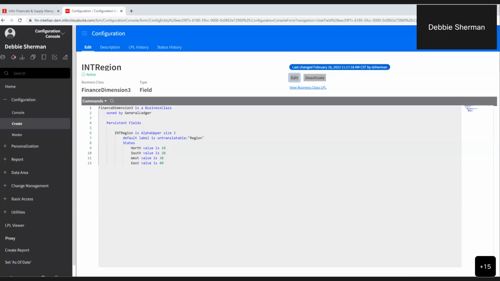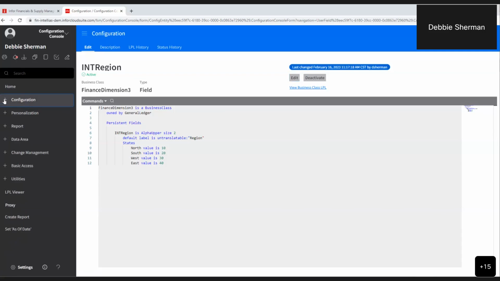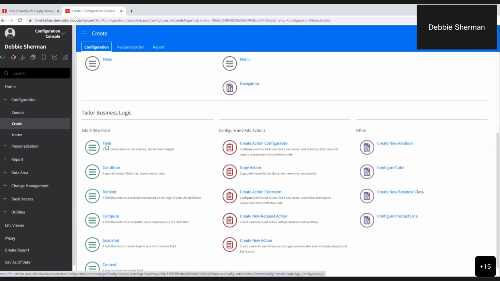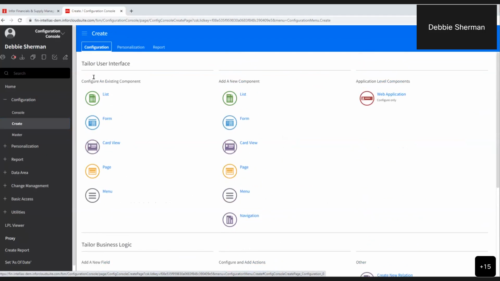Now we're going to add it to a form. So we are going to come back and go to configuration, and we'll do create. And this time we're going to select from the top. All right, so before we did the Tailor business logic to create a field, now we're going to utilize the Tailor user interface, keeping in mind UI, user interface, very common term with FSM. And what that means is it is what we as users see when we go in. That's the FSM user interface, what is presenting to us on the screen and the aesthetics of what's there.